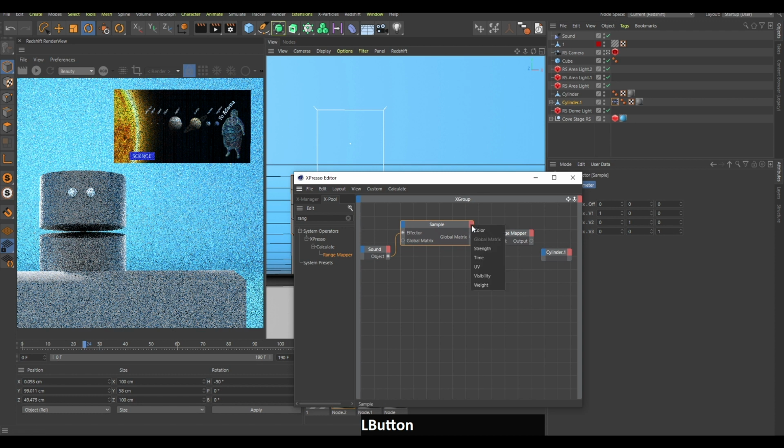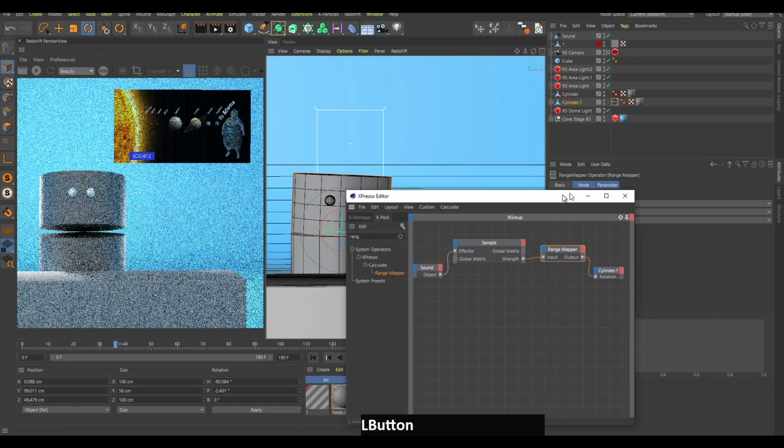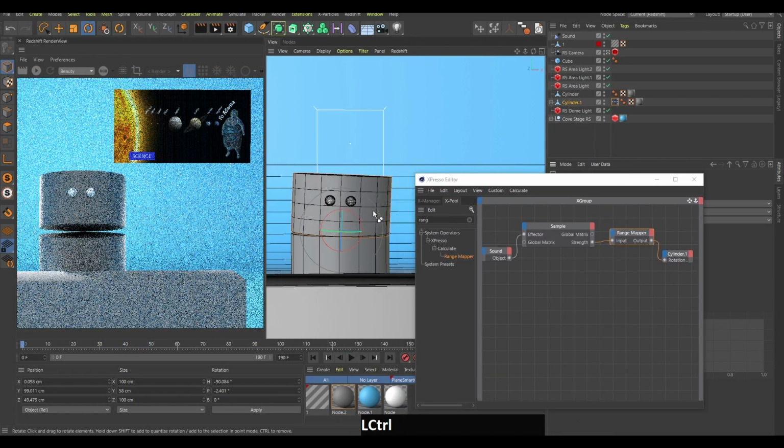And now here you have to search for the strength, and again you have to connect this to input and this range mapper output to the here, and in my case I know that it's the rotation, and it's the rotation B. In your case it could be whatever, it could be position, it could be any other type of value. Okay, so I'm gonna select this one, and I'll play the animation.